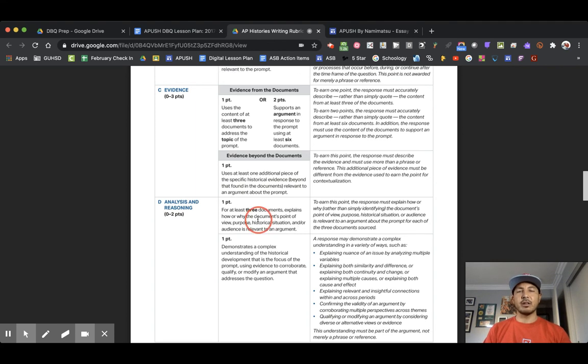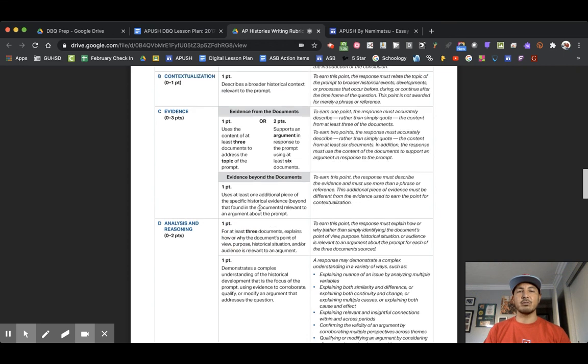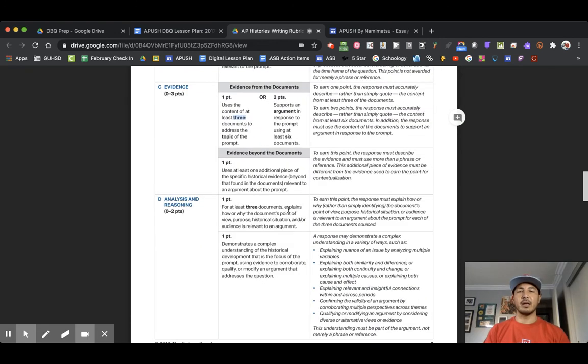We're all going to try to do at least 3 documents for sourcing. This is actually why I'm going to try to have you guys do 4. The reason being, if you mess up on 1, you still get your point here because you still did 3. And you also get your 3 document point for doing what we call sourcing.